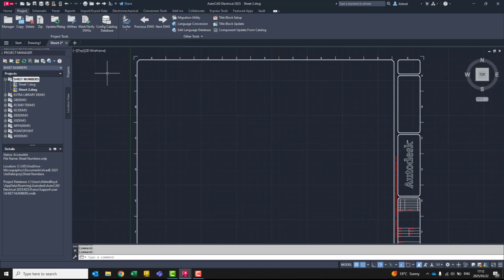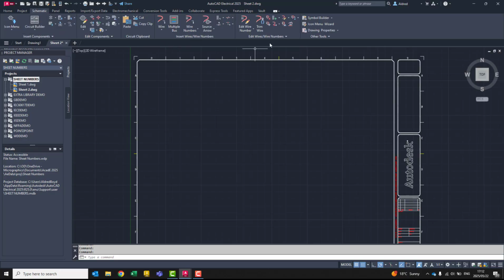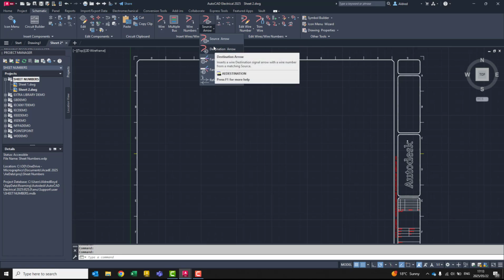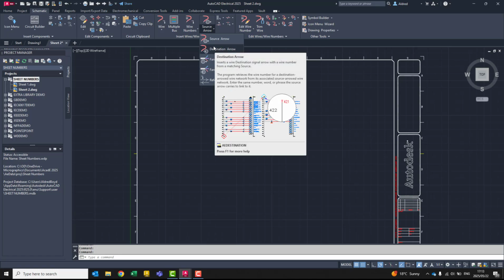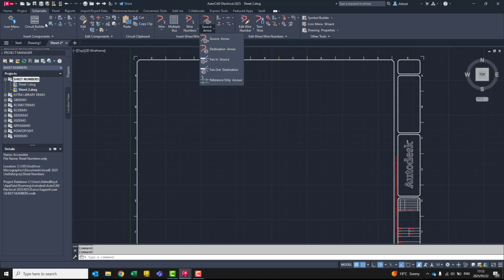Okay, so I'm just going to go and create a wire. And what we're going to take a look at is the source and destination arrow, how it references what sheet it's on, as well as how it references the reference on the same page. Then I'm going to add an extra sheet, but I'm going to stick it between sheet 1 and sheet 2, and then we can see how we can go and retag everything so that the references are correct with the correct sheet number as well.